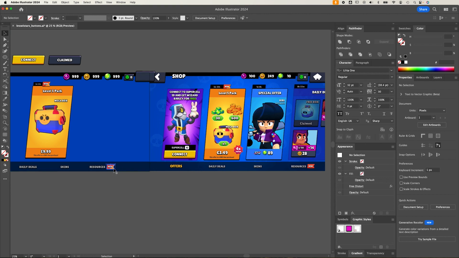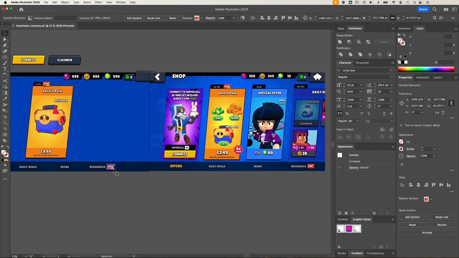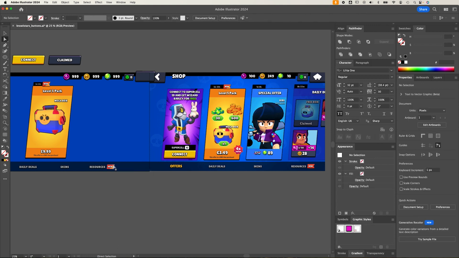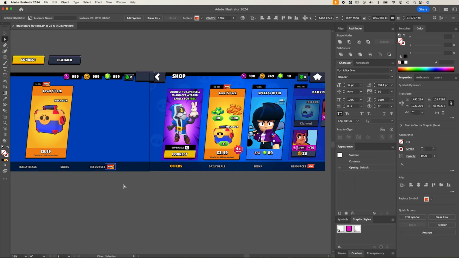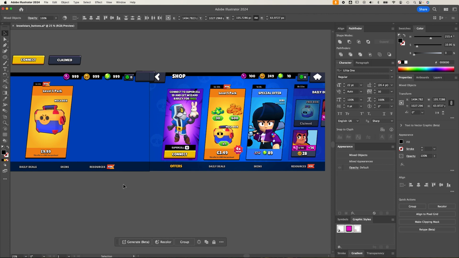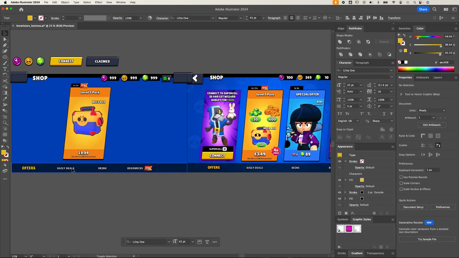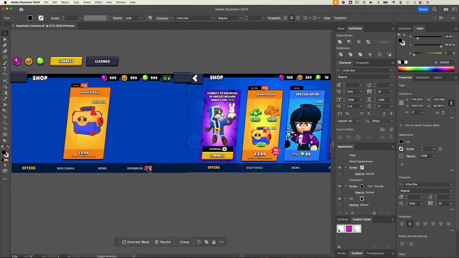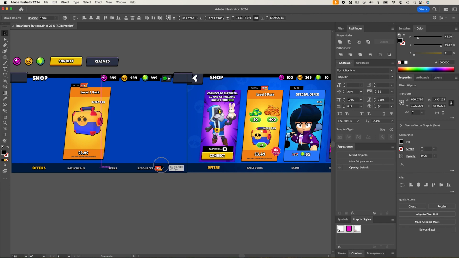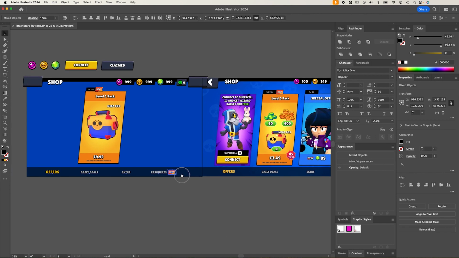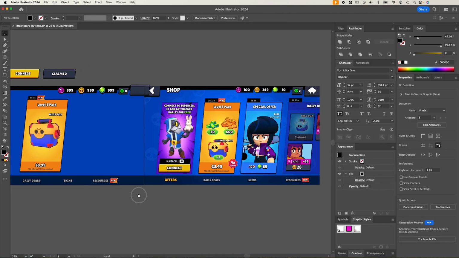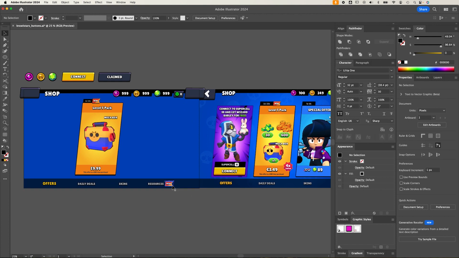But yeah, you could always detach the instance, select it, right click, break link to symbol, and do it that way if you wanted to. But I wouldn't worry about it now. Cool, so select these and the symbol there. Let's just roughly put that in place. Looking good.